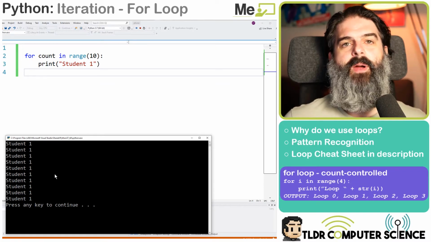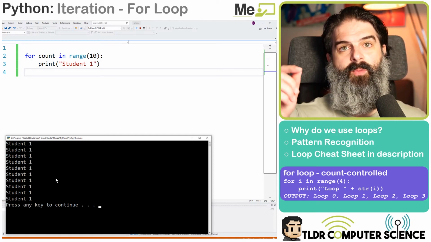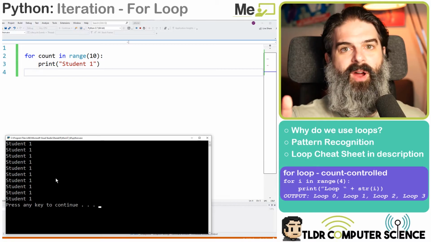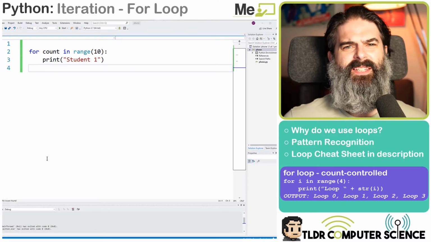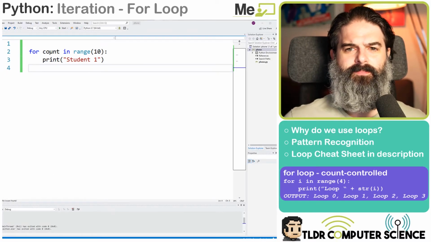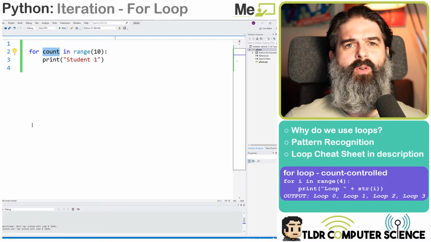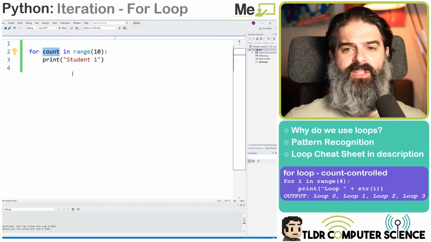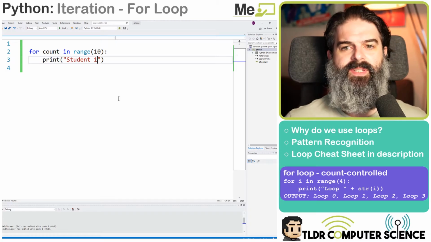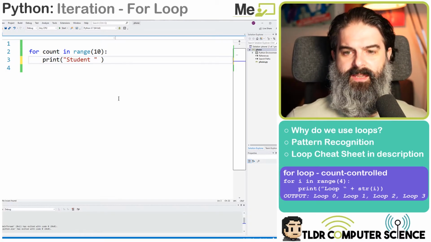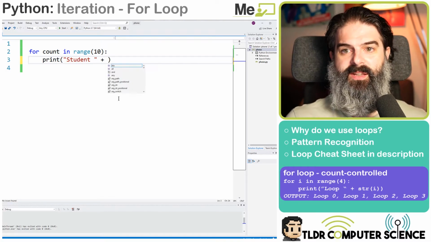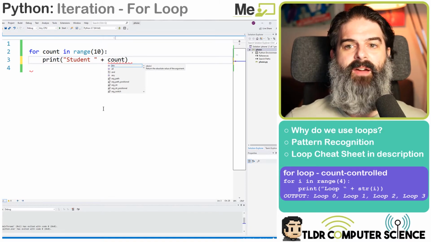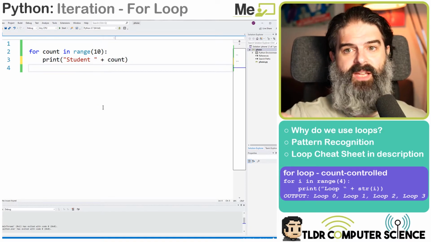Now, if you remember, that wasn't our intention. What we wanted is for it to come with a new number every single time. So let's think about how we might do that. I said that this is a variable called count, and count is the one that's changing as we go along. So instead of saying student 1, we could say plus count, because count is the one that's going to be counting up as we go along.